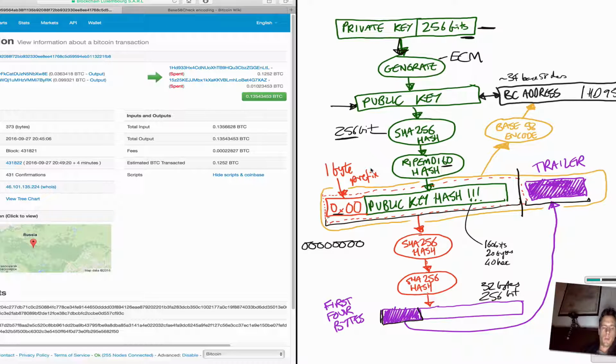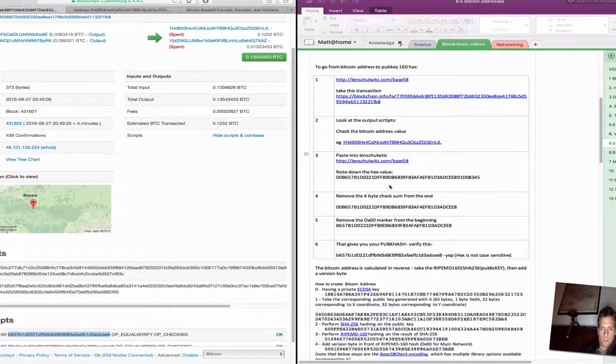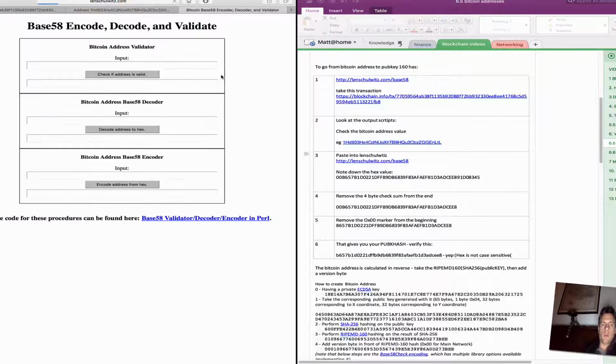So here we go. Just try and keep a mental note of this diagram. So I'm going to take the Bitcoin address value, I'm just going to copy it. I'm going to open this really cool tool.